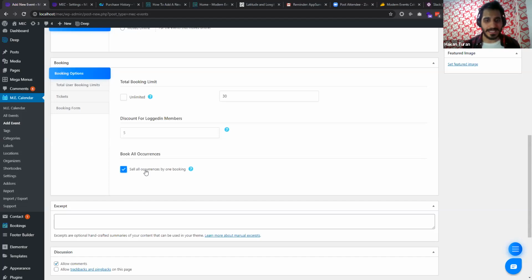So in this case, if you check this box, the person who books the event will actually book all the occurrences of your single event with only purchasing one ticket. But if you uncheck this box, then that user has got to click on each occurrence of the event and get a ticket for that particular day. So I'm going to check this box for this event. So if someone purchases a ticket, she will actually be attending all of the occurrences of this volleyball course.